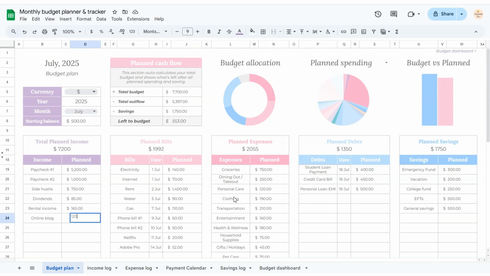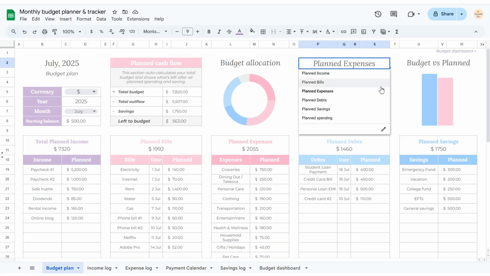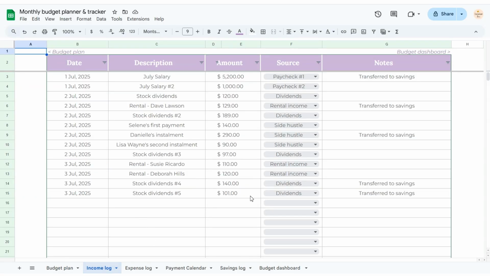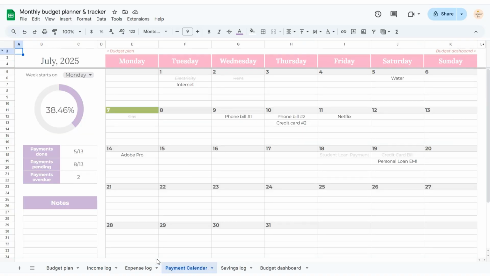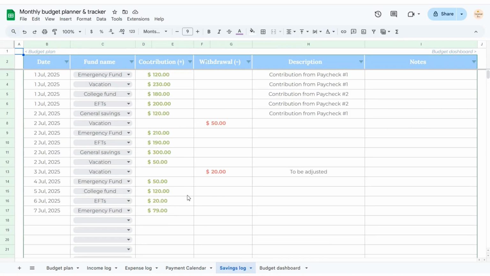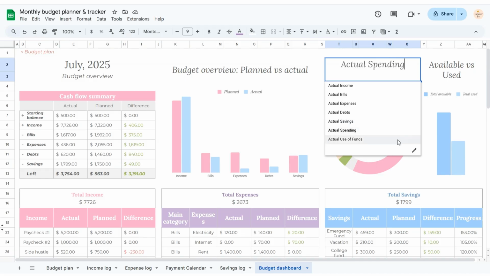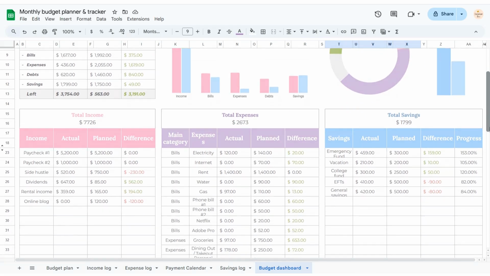Hello there. Welcome to this video where I'll give you a quick walkthrough of my new budget planner and tracker on Google Sheets. It's something I originally created to simplify my own budget planning and tracking, and it's made the whole process feel so much more manageable. I'm really excited to show you around, so let's dive right in.